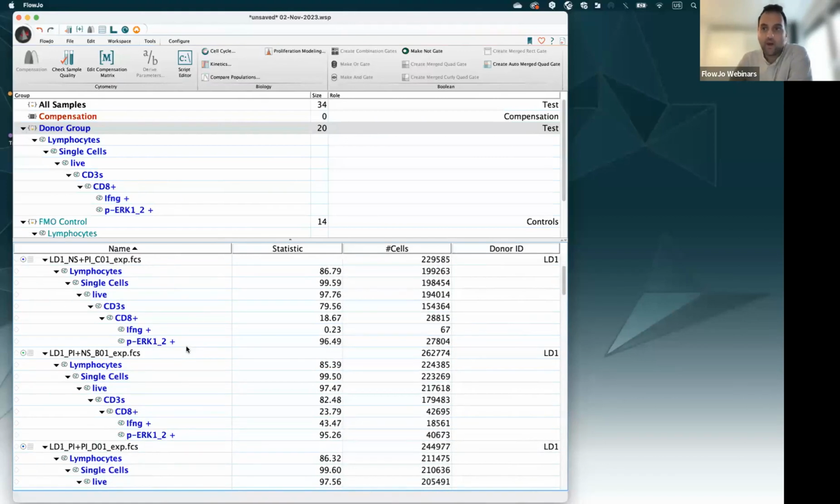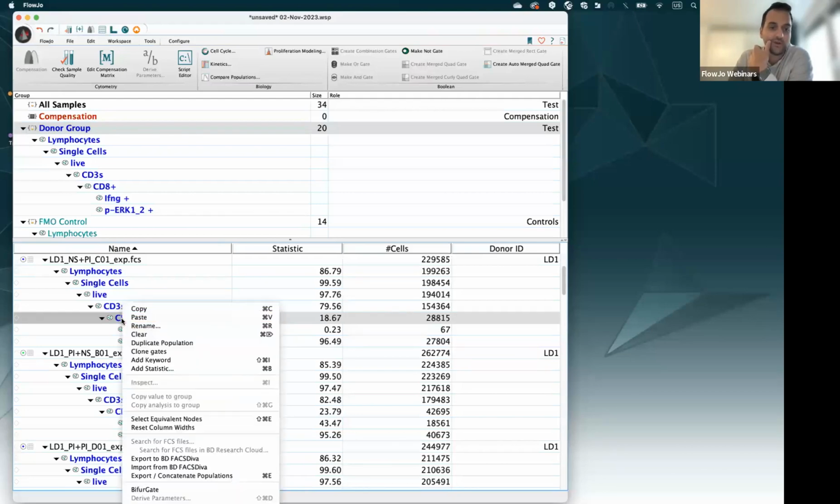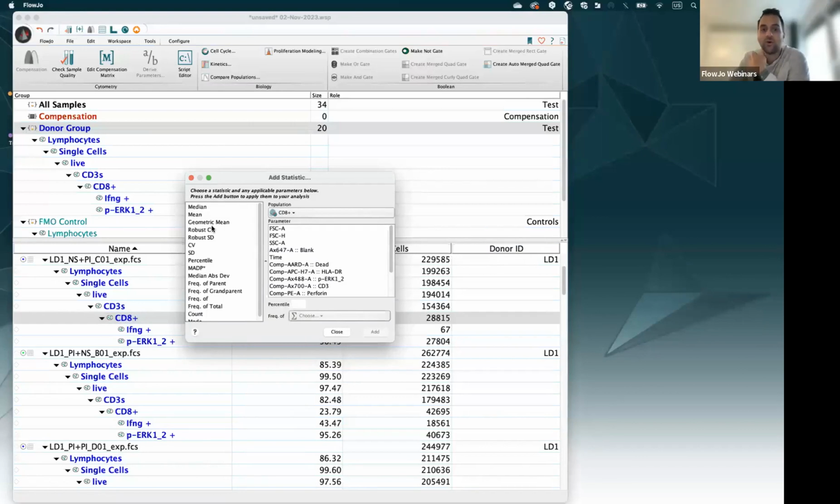And what if we now want to make some statistics? To make statistics, we will use one of our populations. We do have some statistics like the frequency and the number of cells that you can see right here, but we can add more dedicated, more specific statistics. You can just right click on your population and then select add statistic. Yeah, so here is the list of statistics you can add.